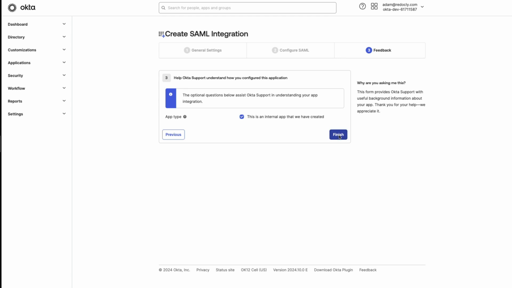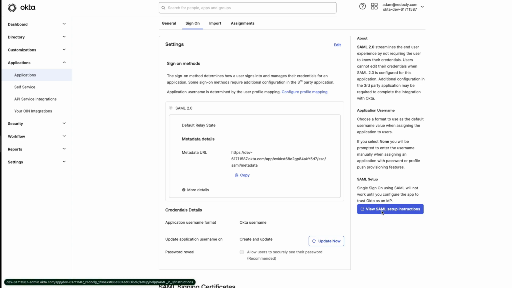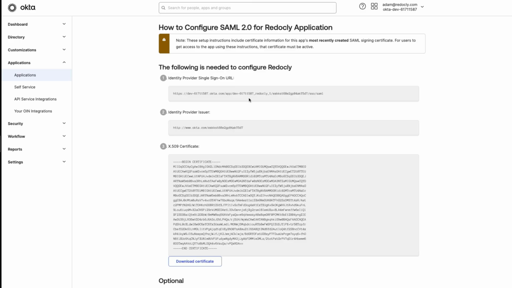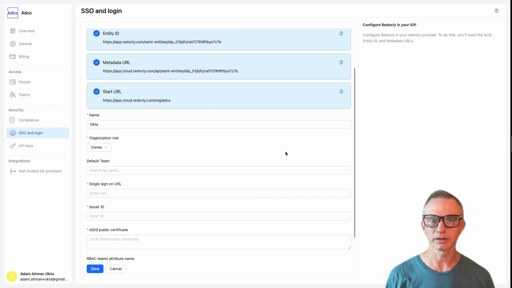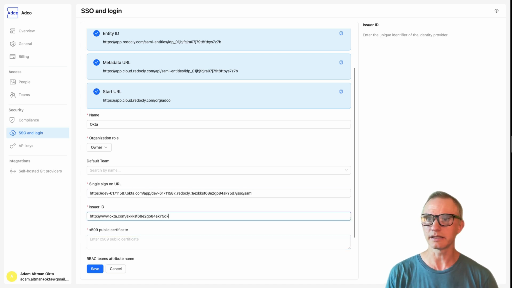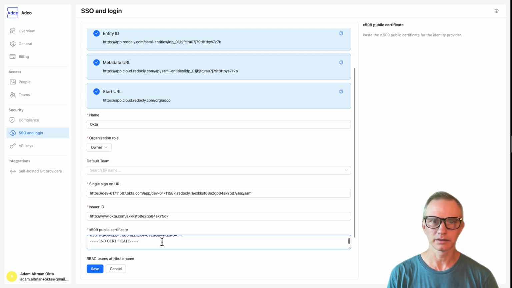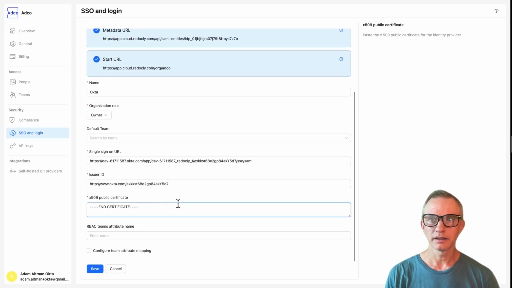Once we've created our app, we'll click on View SAML Setup Instructions. This is going to show us important configuration information needed to finish filling out the SSO form. Now, let's head back to Reunite to finish our SSO setup. In your Reunite SSO form, fill out any remaining fields with information from Okta, such as the single sign-on URL and the issuer ID, which is a URL, as well as the X509 public certificate.